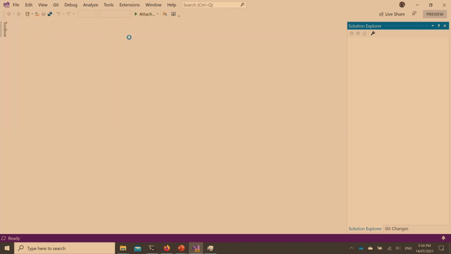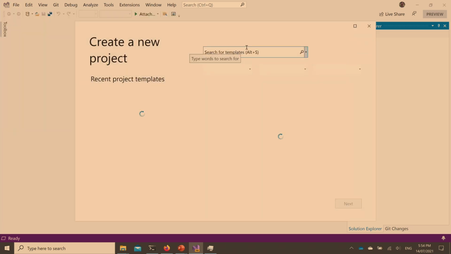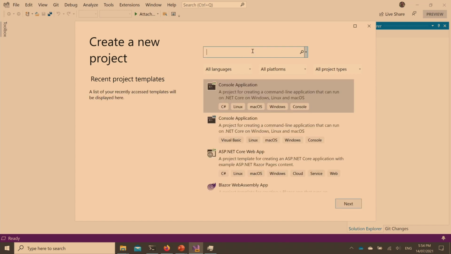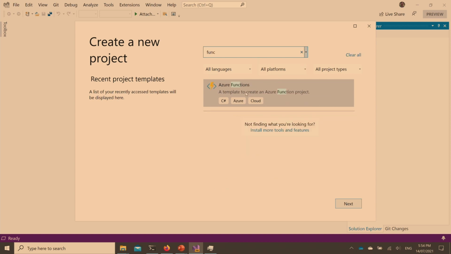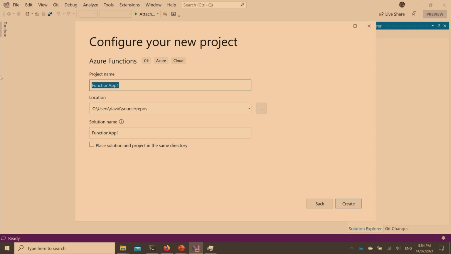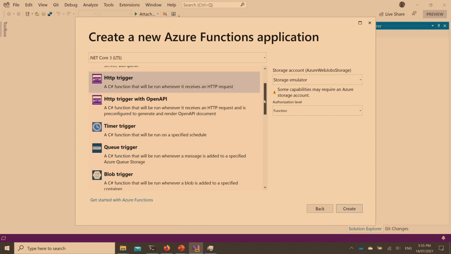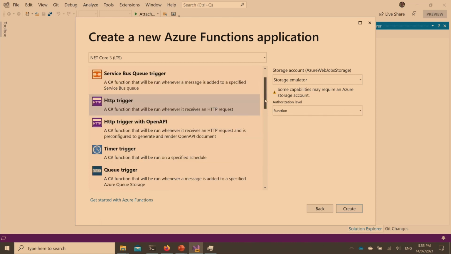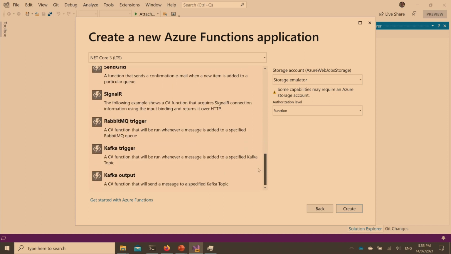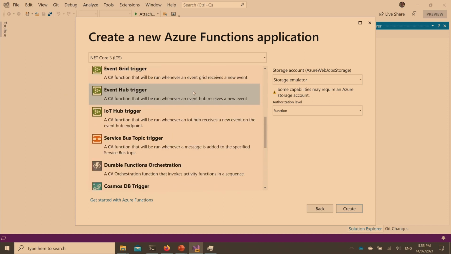Okay, so I go File, New Project, and give it a second to think about it. Hopefully, if I type in, I've got an Azure Functions project type here. Give it a name. Then I get an extra window where I can choose .NET Core 3, and I can choose what kind of trigger I want to add as my first function in my Azure Functions application. You'll see there's a whole lot of different ones. The HTTP one is one we're going to look at tonight, but there's blob storage, Service Bus, SendGrid, Kafka, RabbitMQ, all kinds of stuff there.